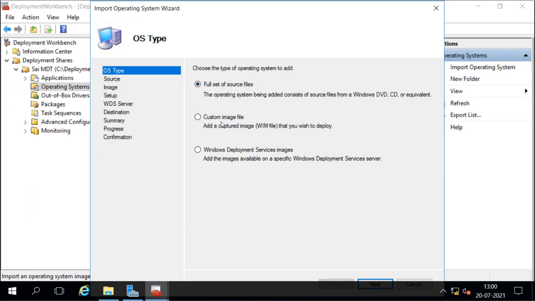Now custom image file, that means if we have captured the image of the reference computer and we now want to deploy that image to other machines, then we can use this option and select that wim file which we have created after capturing. When we capture an image from the reference computer, it is captured as a .wim file, install.wim. In that wim file you will have the installation of the operating system image and all the configuration and applications. And also we can select the file from Windows deployment services.